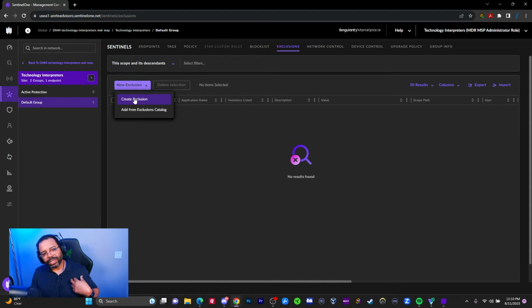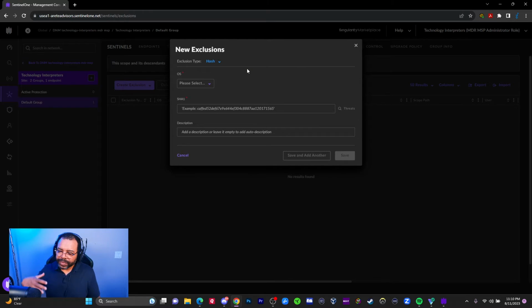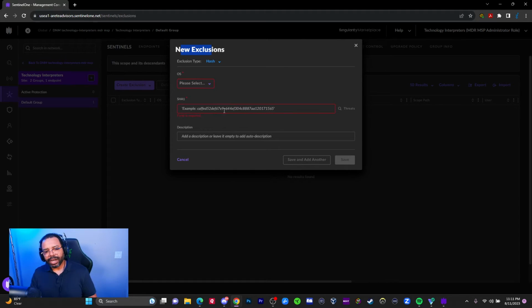Pretty simple, but basically you can exclude based on hash, path, certificate, file type, like exe, doc file, browser, etc. So these are the five things you can create an exclusion for. And you do exclusions because it's something SentinelOne detects, but you want SentinelOne to leave it alone because it's legitimate. So if you do a hash, of course you have to use SHA-1. When SentinelOne does a detection, it shows the detection and assigns a SHA-1 hash to it. And that's what you can tell it to add as an exclusion. It'll automatically put an exclusion in here because it already knows the hash it assigned.